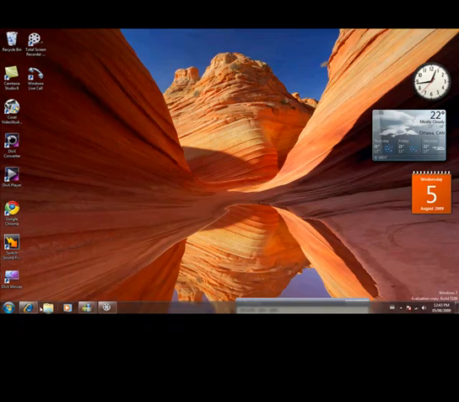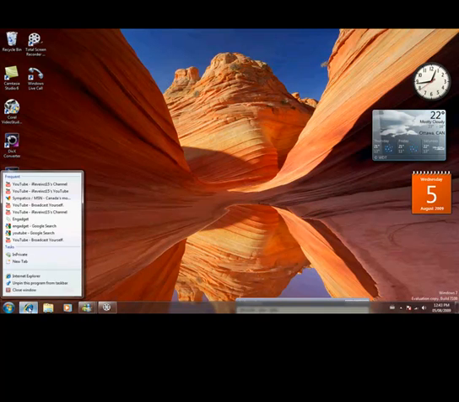And you can also just right click and you get a jump list. A jump list is something that allows you to see your recent activity in that program. So in Internet Explorer, it shows me the most recent things I did and favorites, etc.